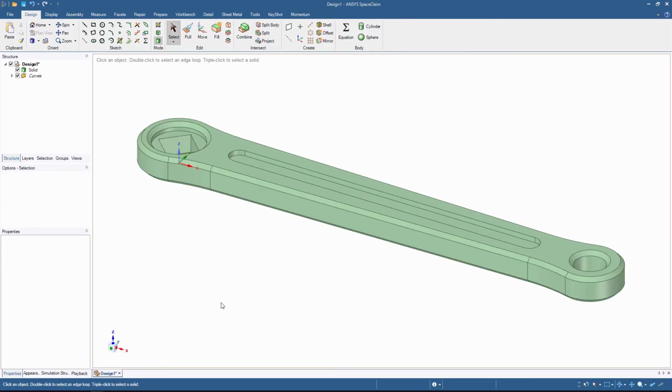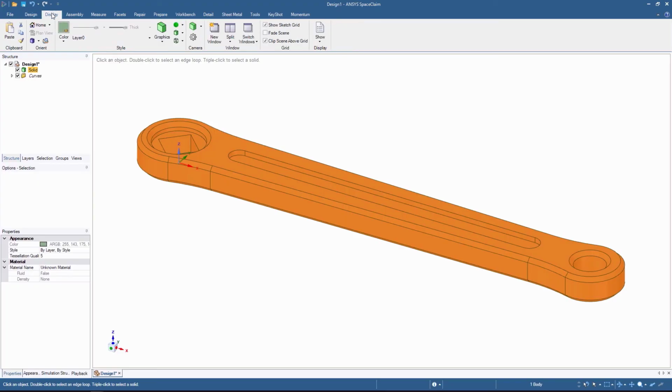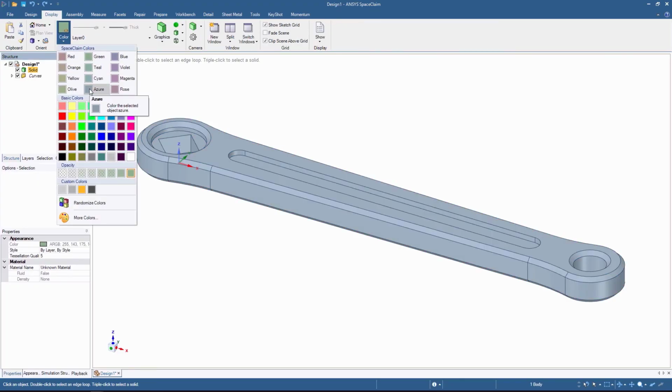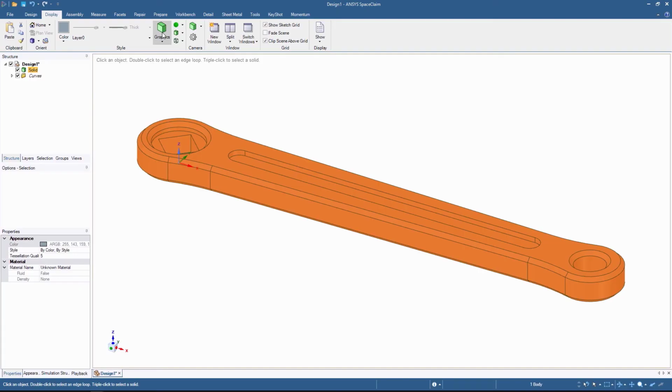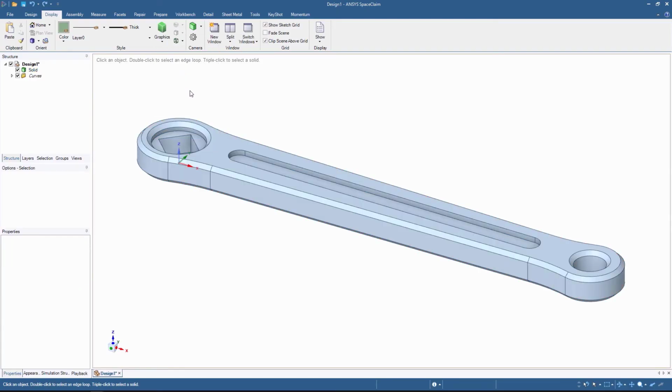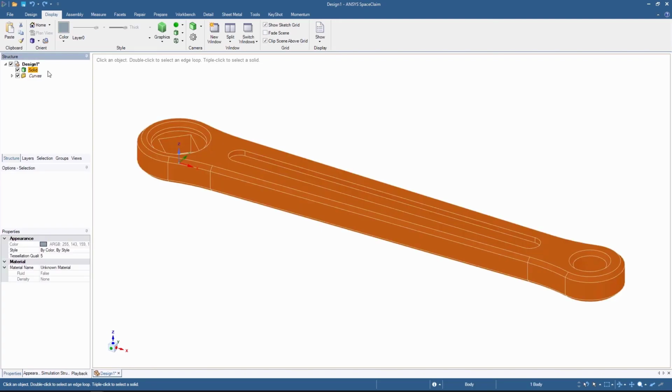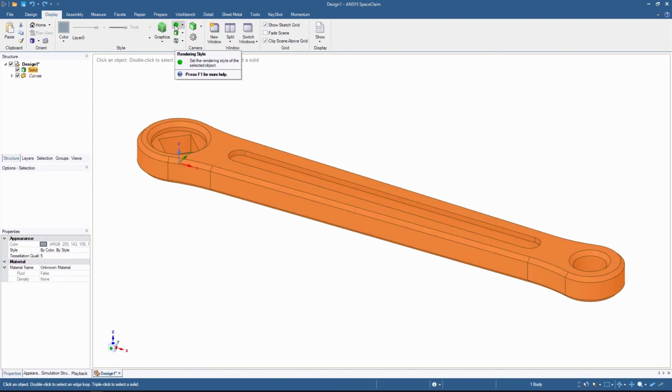We can improve the look of the bike crank by modifying the color and the rendering options. Select the body and change the color from the Display tab in the Color panel. Then select the Graphics button and choose Enhance Shaded. The crank arm is going to be made of metal, so we can try to give it a shiny appearance. Select the body again from the structure tree and expand the Rendering Style menu. Select Metallic. Then go back to the menu and set the finish to High Gloss.